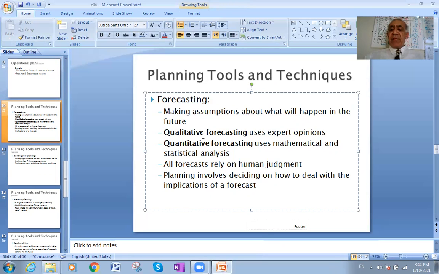The plan is based on forecasting the future. So what is the meaning of forecasting? Making assumptions about what will happen in the near or the far future.